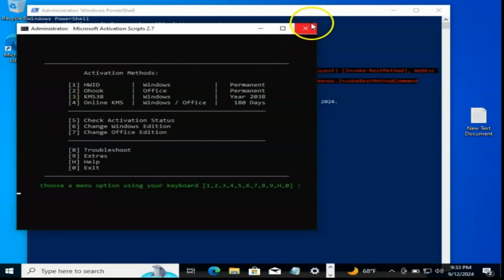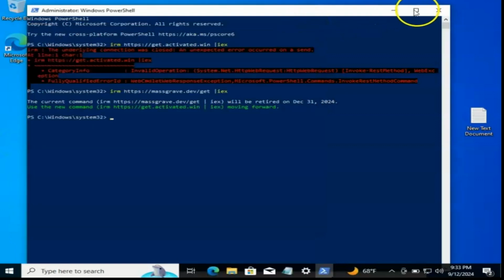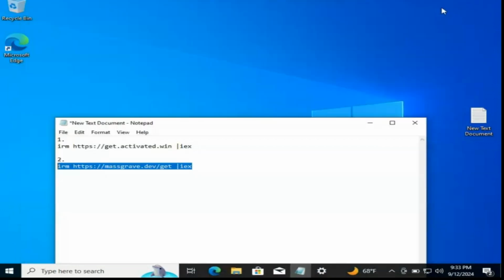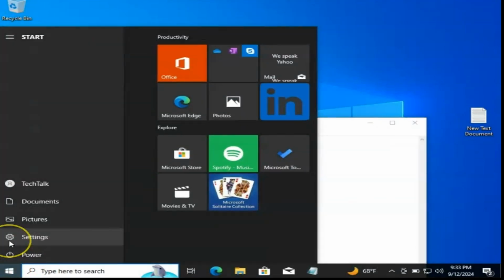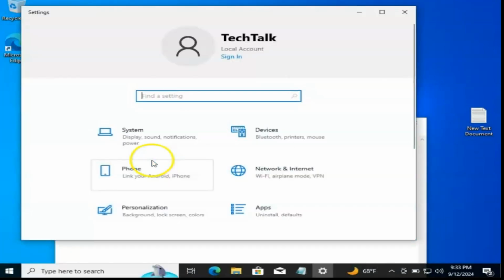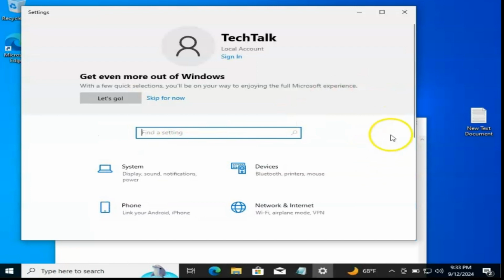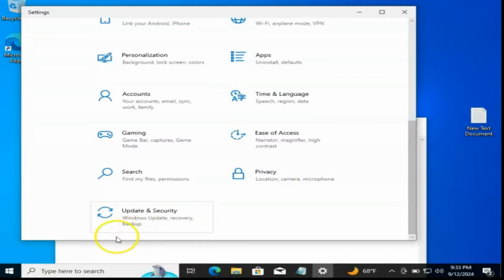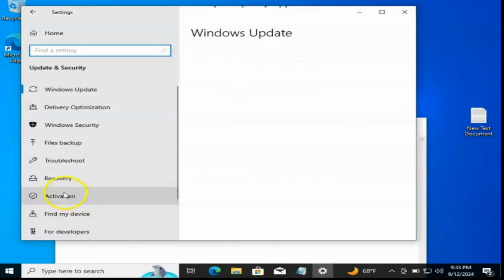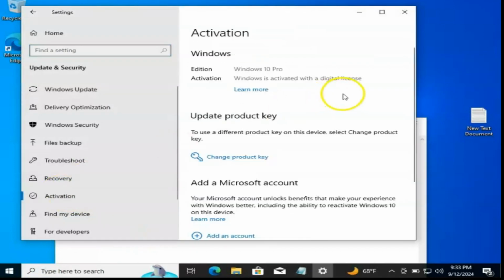So now you can just close out of this, and we can close out of the PowerShell. Let's go back in now and see. I may have to actually reboot it for it to take effect. So I will scroll down, go to update and security, go to activation. And as you can see, it's Windows, it's activated with a digital license.